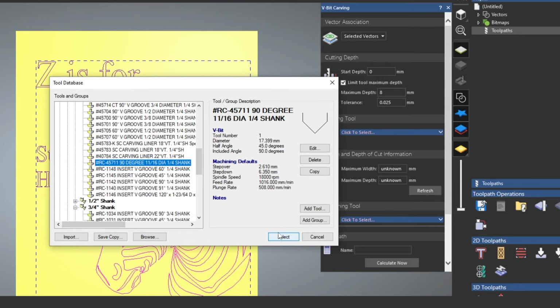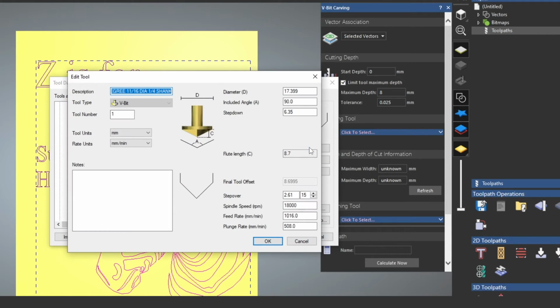Now before I click select, I'm just going to go into the edit menu to show you some valuable information. Now obviously the parameters of this bit are already set in the tool database. We have things such as the angle of the bit itself, the overall width of the bit or the full diameter of it, but crucially we also have this flute length illustrated on the diagram here by the letter C. This is the maximum depth this bit will actually cut.